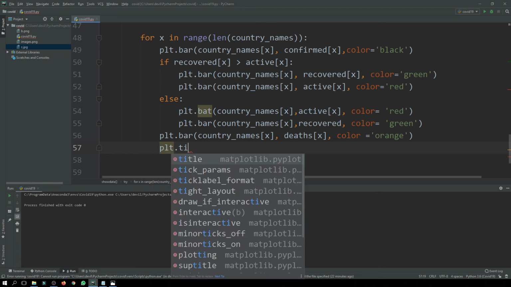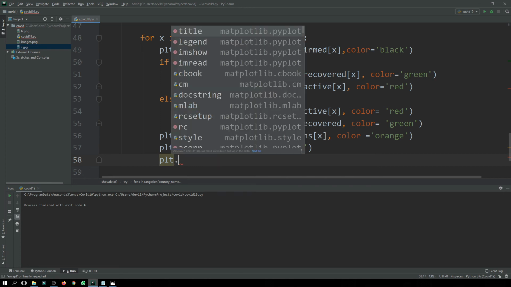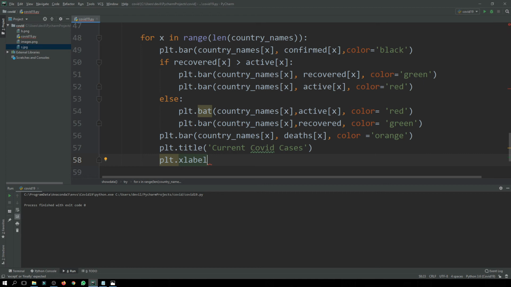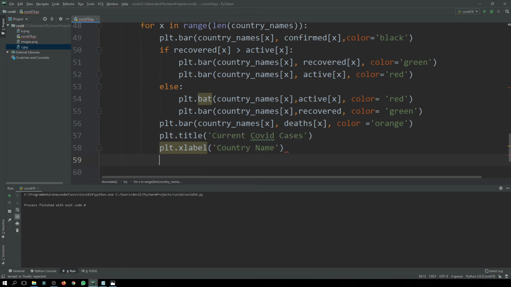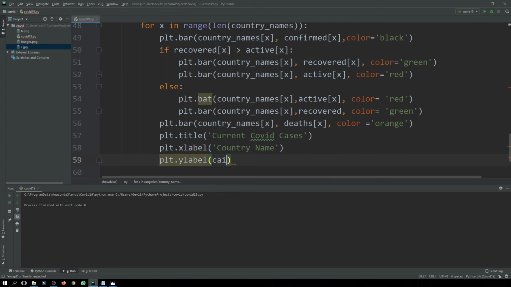plt dot title, current COVID cases. plt dot xlabel country name and plt dot ylabel cases in millions.